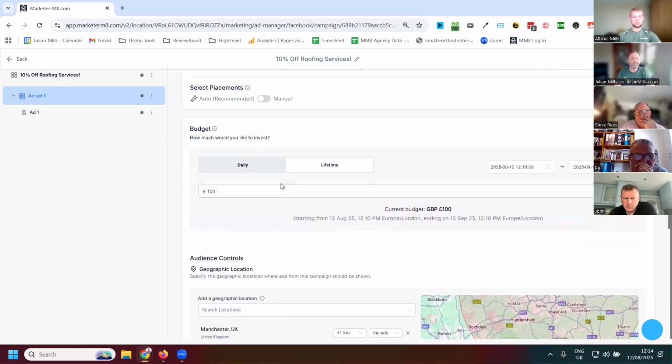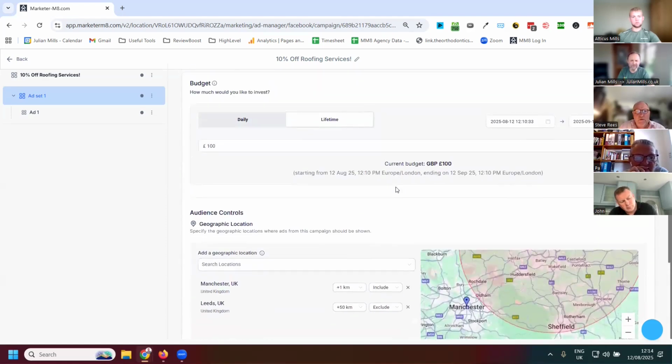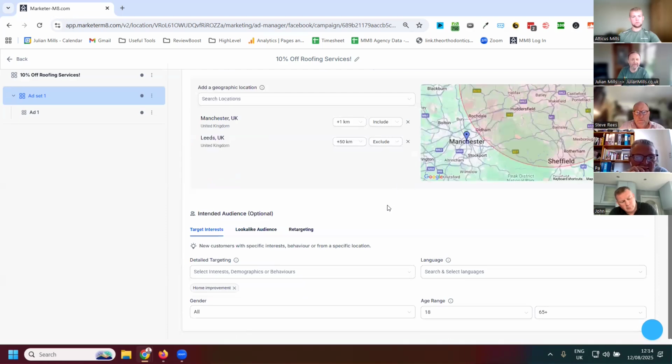So on the ads, we set our budget, set when it runs from and to. You can select your placements. So you might want it everywhere. If it's an integrated Instagram account, you'd have Instagram options here as well to include or exclude in Instagram advertising. So this is at the ad set level.